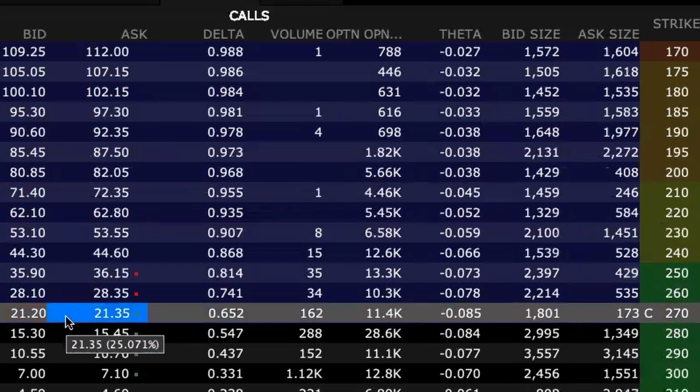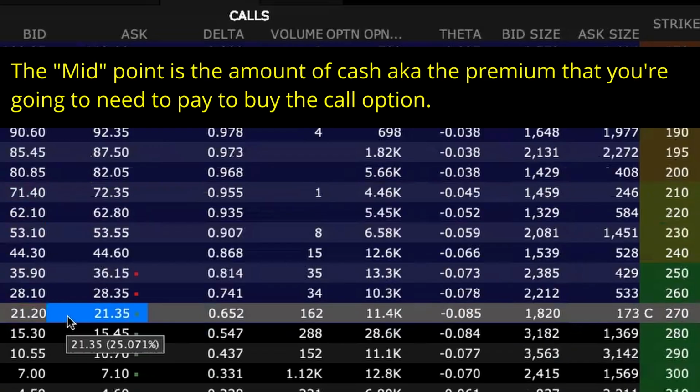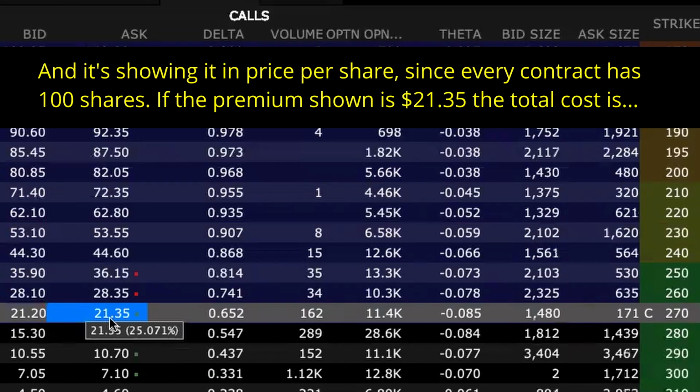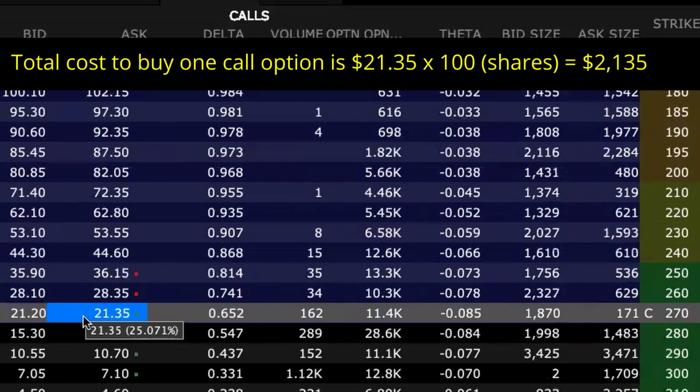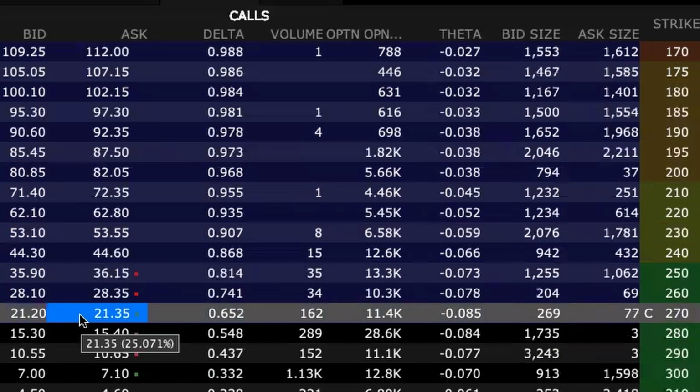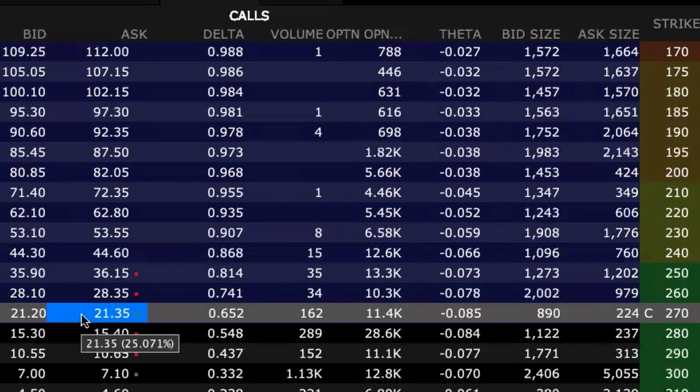And this midpoint is the amount of cash, aka the premium, that you're going to need to pay to buy the call option. And it's showing it in price per share. Since every contract has 100 shares, if the premium shown here is $21.35, that means that the total cost of the call option is $21.35 times 100, or $2,135. And that amount is also your max loss when buying a call option. You cannot lose more than what you pay for the contract.